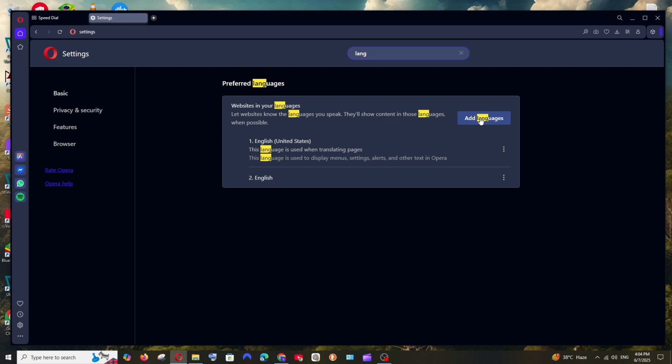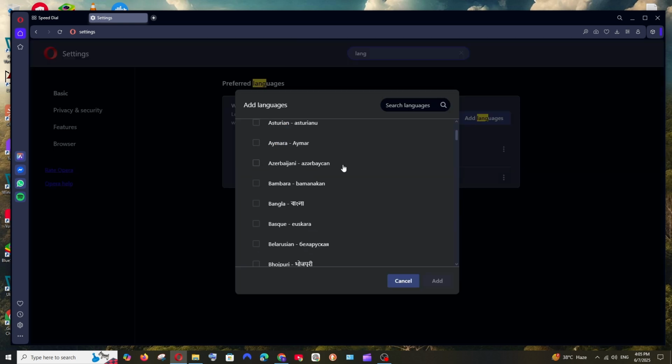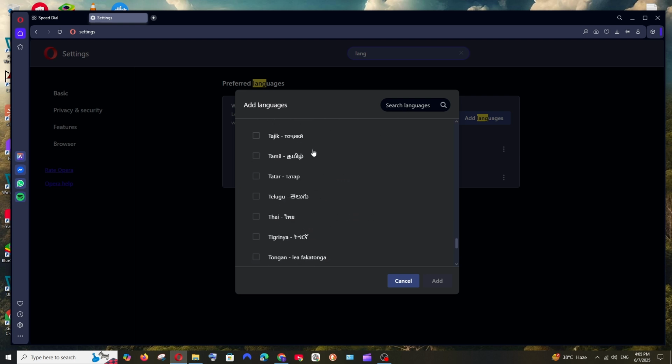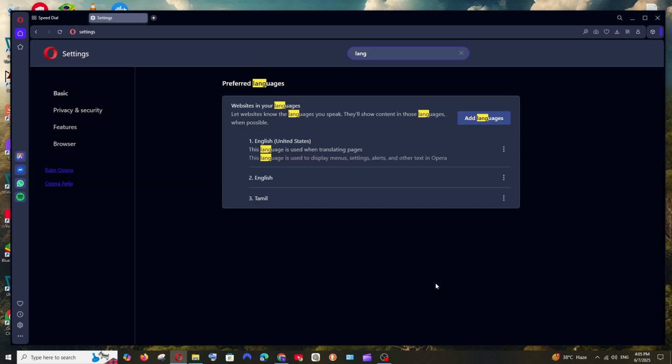Just select add language, and here we are having these many languages to choose from. If you want to search your language, you can just search over here. So once you are done choosing your language, just check the checkbox and click on add. That's it, that language will be added over here.